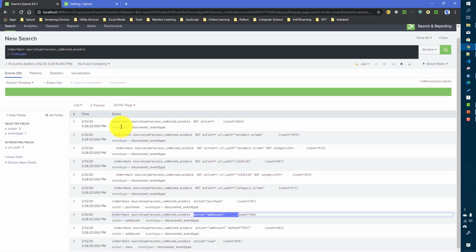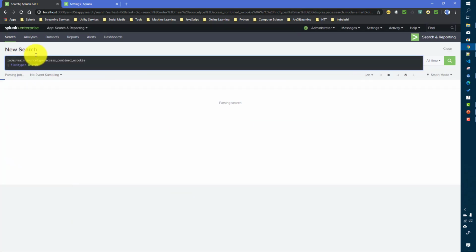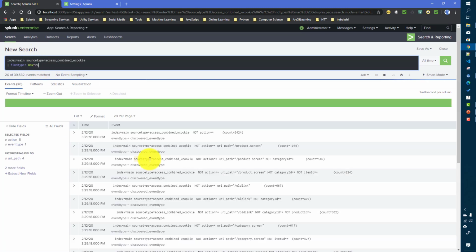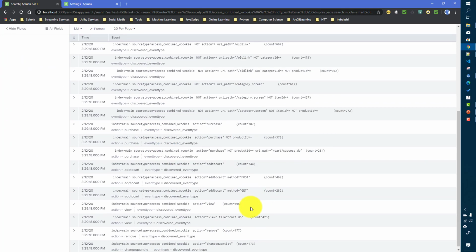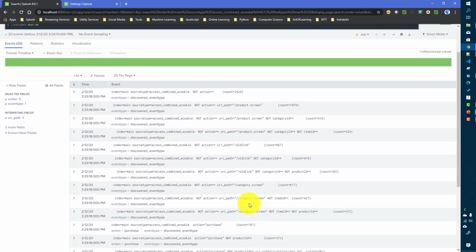Okay, now here by default it returns only 10 rows, so there is an input called max if you want to return more than 10 rows. So you can use that as well over here. Now it will generate 20 rows, as you can see from here. Okay, so this is basically getting an idea about how you want to create an event type.